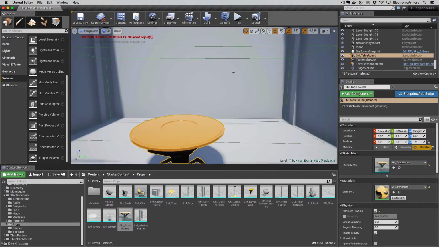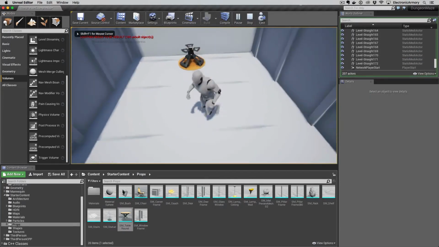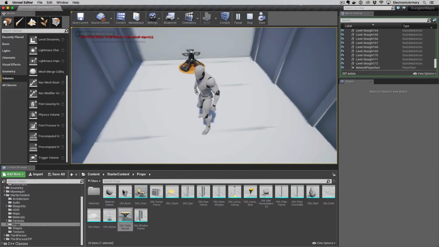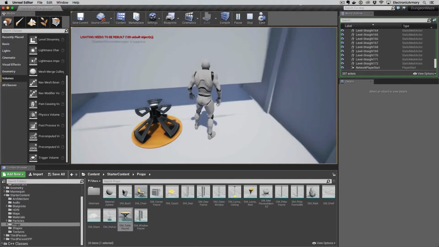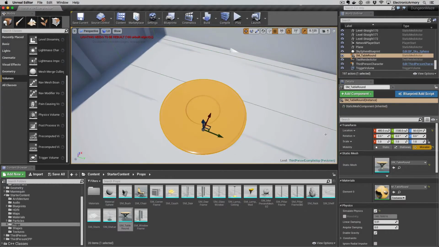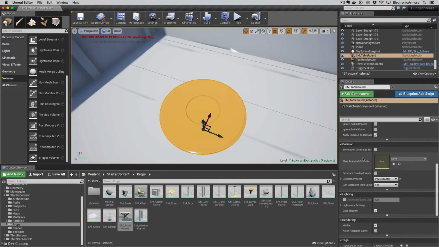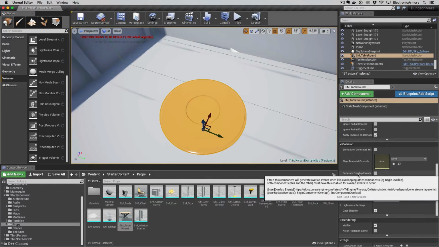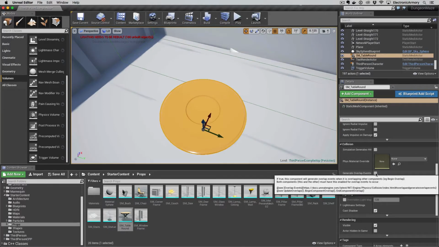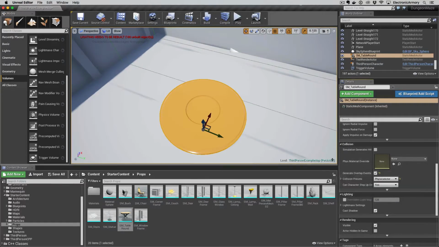So let me show you that again. I clearly throw the table into the volume, nothing happens, and then our player triggers it. So the next thing we have to do on our table is, if we select our table, make sure it's selected, and go down to collisions down here. Just scroll down until you see collisions. Again, make sure our table is selected. We want it to generate those overlap events that we're listening to on our event listener. So generate overlap events, check that.